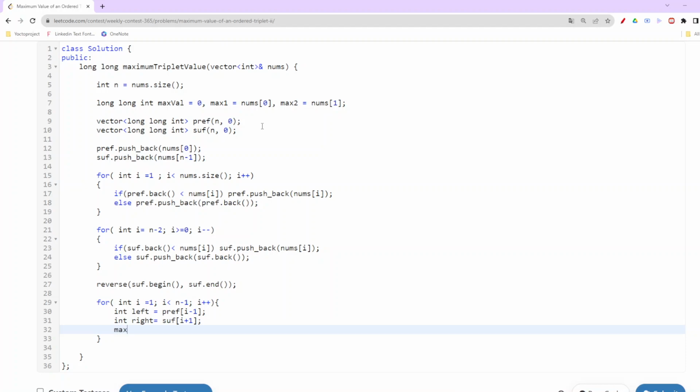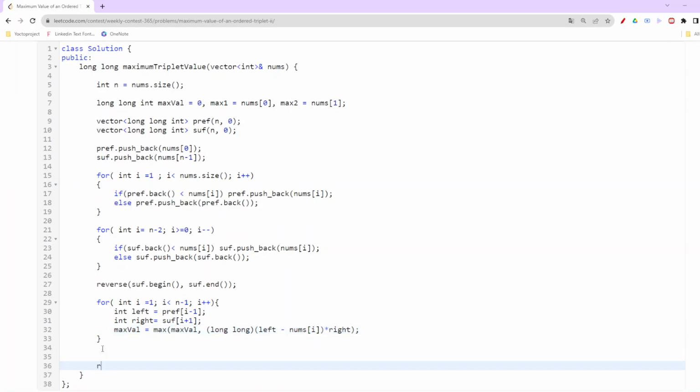So here the max value which we are required to calculate would be the maximum of maxVal, comma, as we discussed, and left minus nums[i]. And at the end, we would be required to return our maxVal as that will give us the answer.